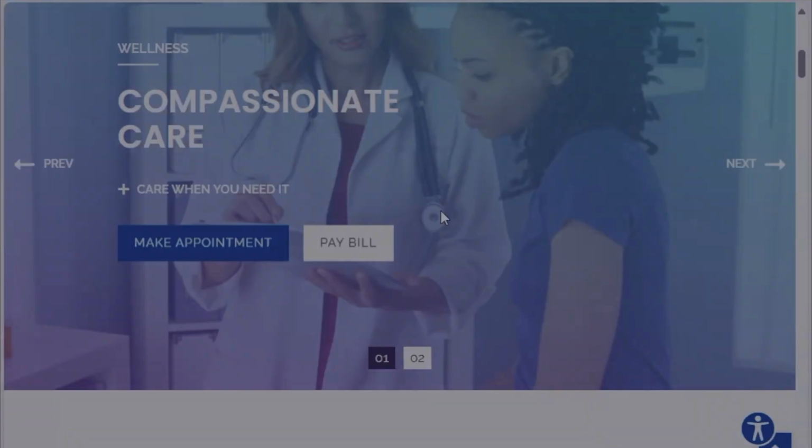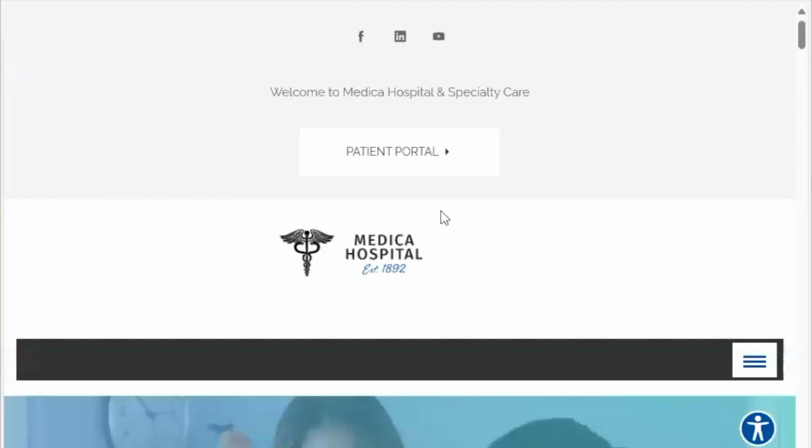I'm going to hit Control Home to go back up to the top of the Medical Hospital, and I'm going to use some of the JAWS shortcut key commands. The first one I like to use is H, which is for heading. So as I press H, JAWS will jump me to each heading on the website.